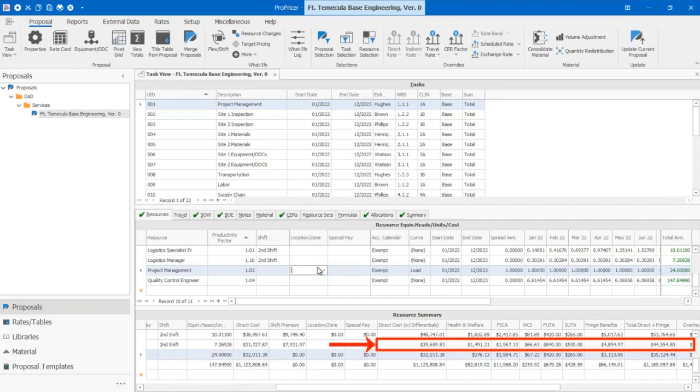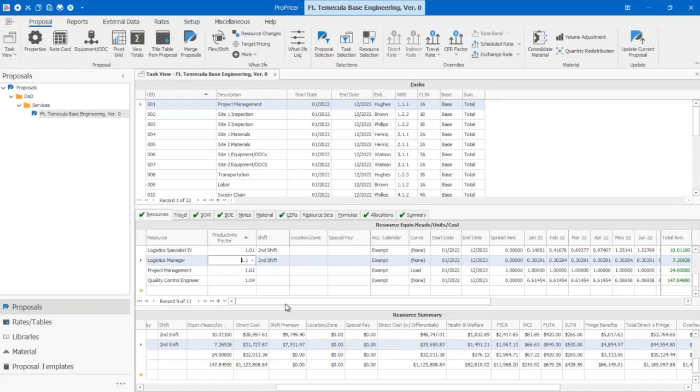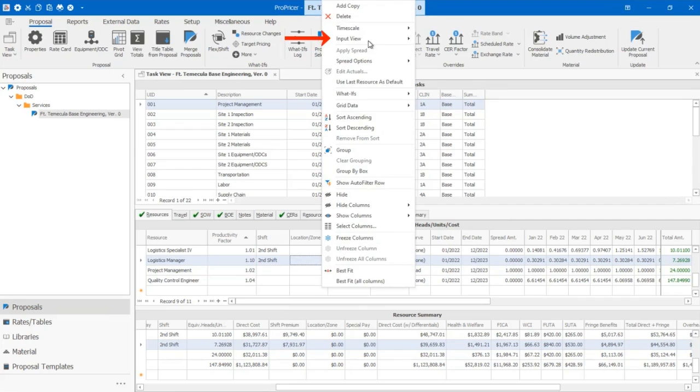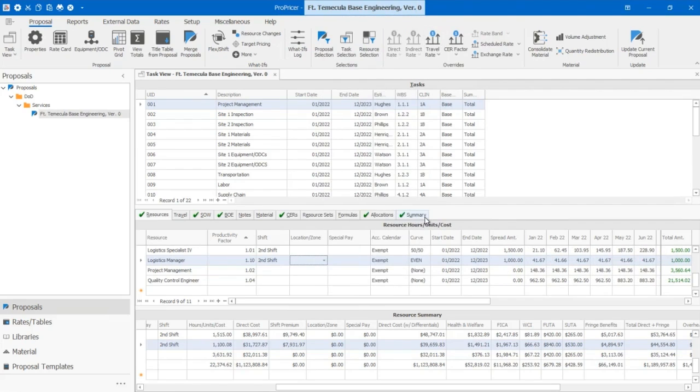Another useful feature related to the hours units cost modifier that has been added is a new input view. If you decide to use the hours units cost modifier, but you want to see the estimate's original hours, units, or cost, you can right-click anywhere in the grid, point to the input view, and select the hours units cost. This input view is called actual hours units cost.